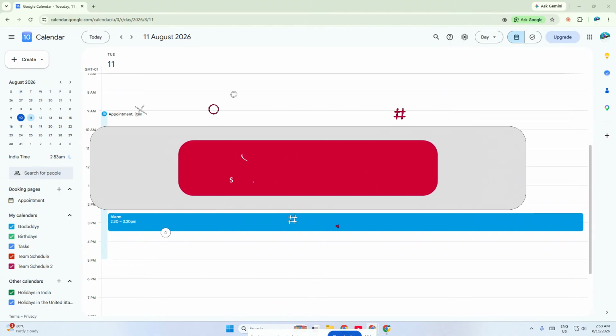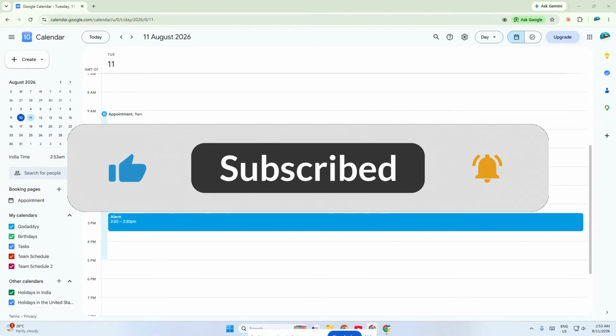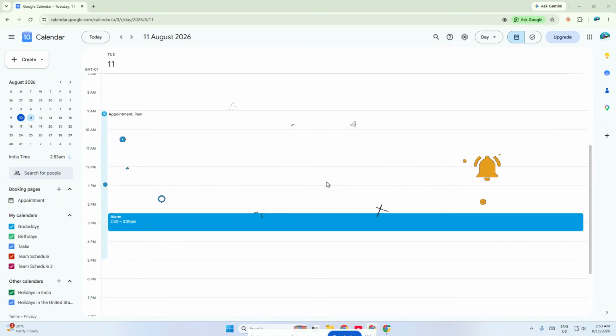Let's jump right in. First, open Microsoft Edge or Google Chrome on your Windows 11 PC. You can use either browser, but in this video I'll be showing you the process from Chrome since that gives you the easiest install option for Google Calendar as a web app.